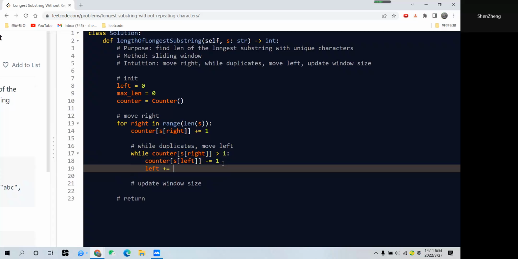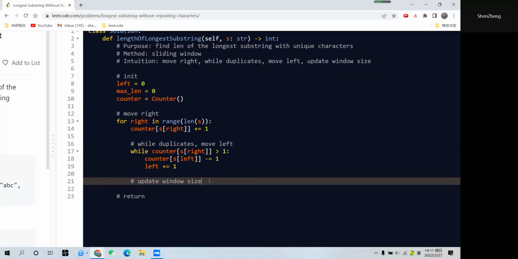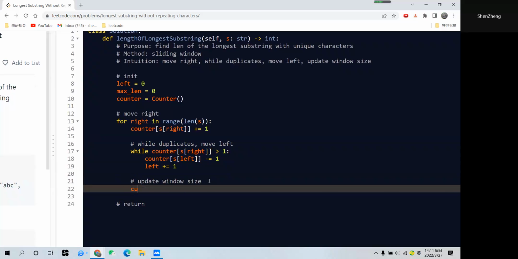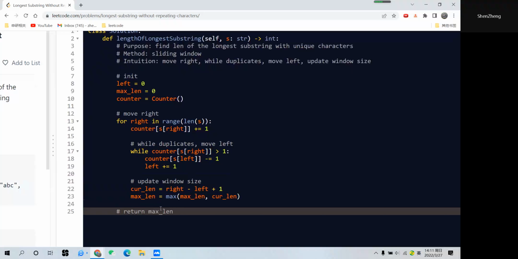Okay. Once finished with that, this means we have gone out of this while loop, and we have satisfied the requirements. So we can safely update the window length. You see the current length, right, is right minus left plus 1. And the maximum is the maximum of the previous maximum length and this. And by the way, returning the maximum length should be done.